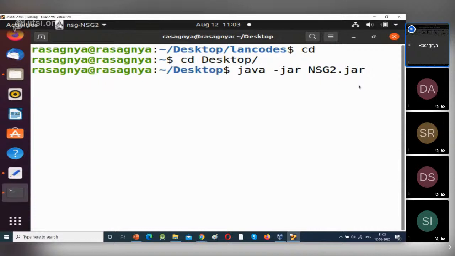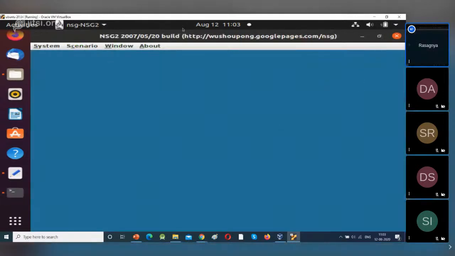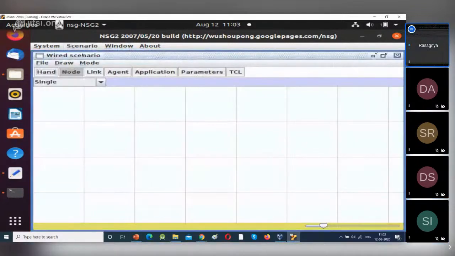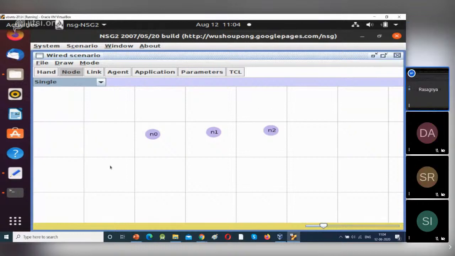So this is the window. Go to scenario. Select new white scenario. So here we have node. In node we have different types. I'm selecting single. So select single. So I'm placing 3 nodes. One node, next another node, and here another node. So we are taking 3 nodes. Next we have to connect these nodes.